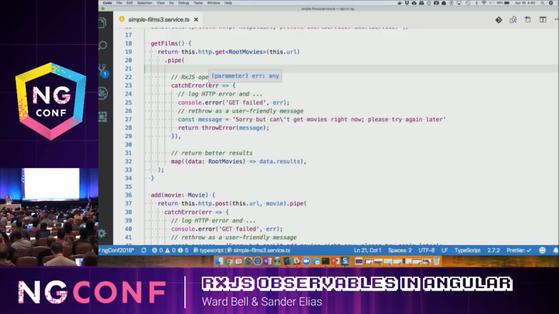So we break out the old pipe, and we stuff it full of operators from RxJS. Like the catchError one. So you throw something and it catches the error. It catches that error, and it lets you know in the console that things didn't work out so well.